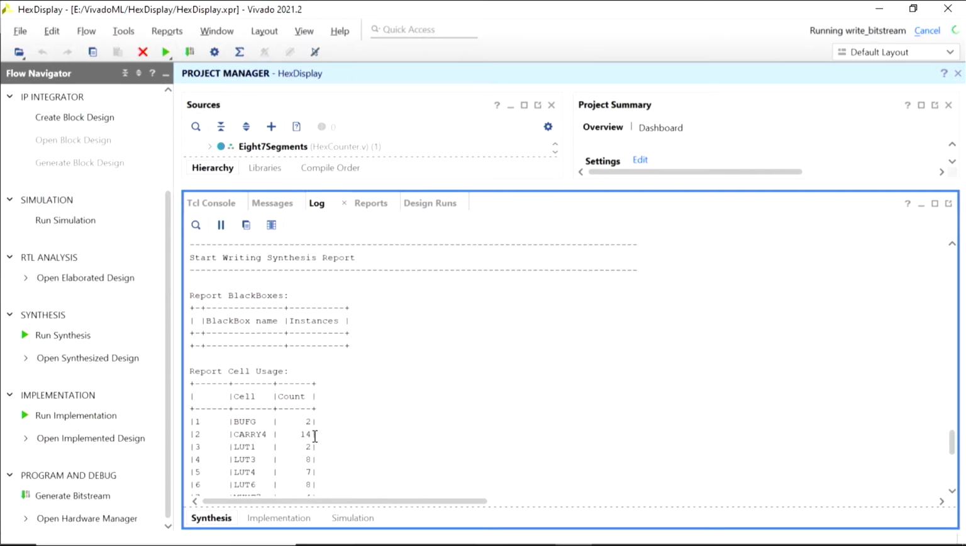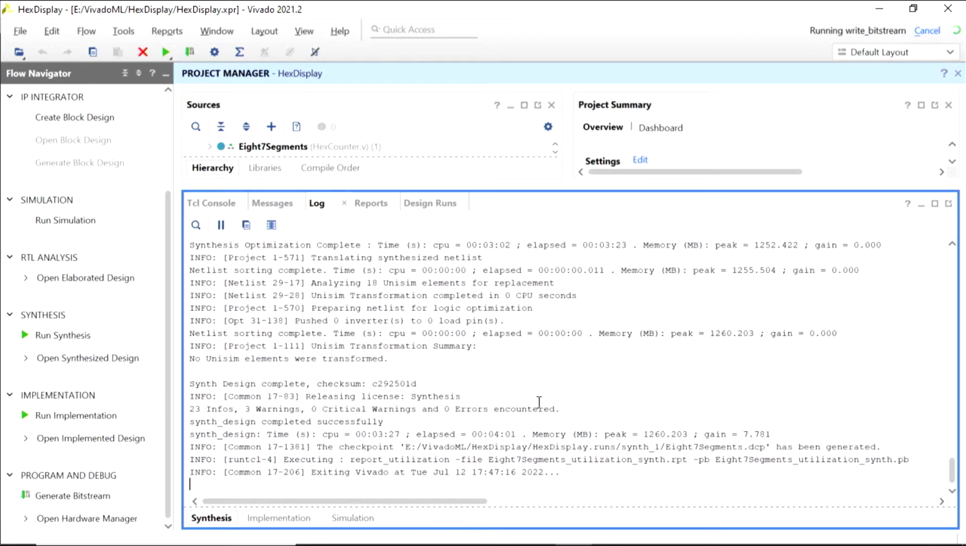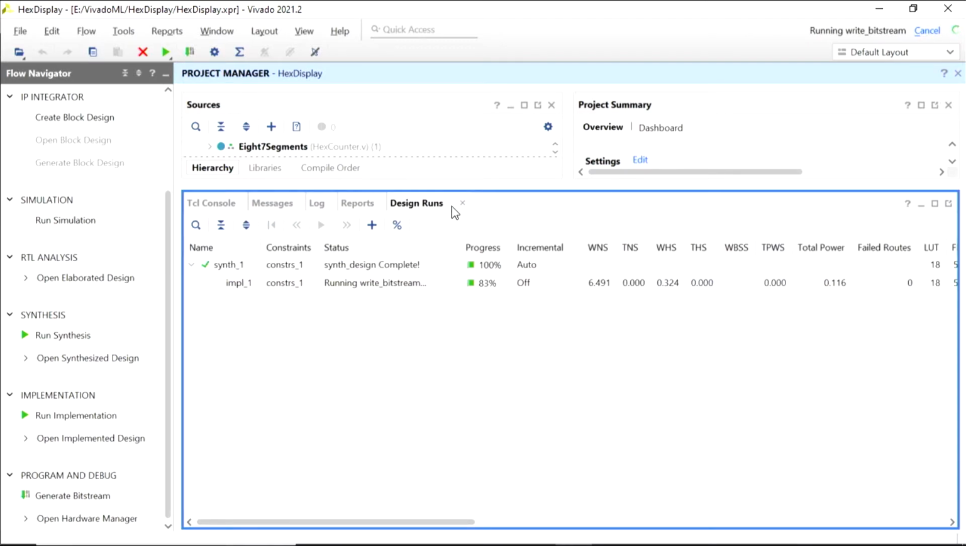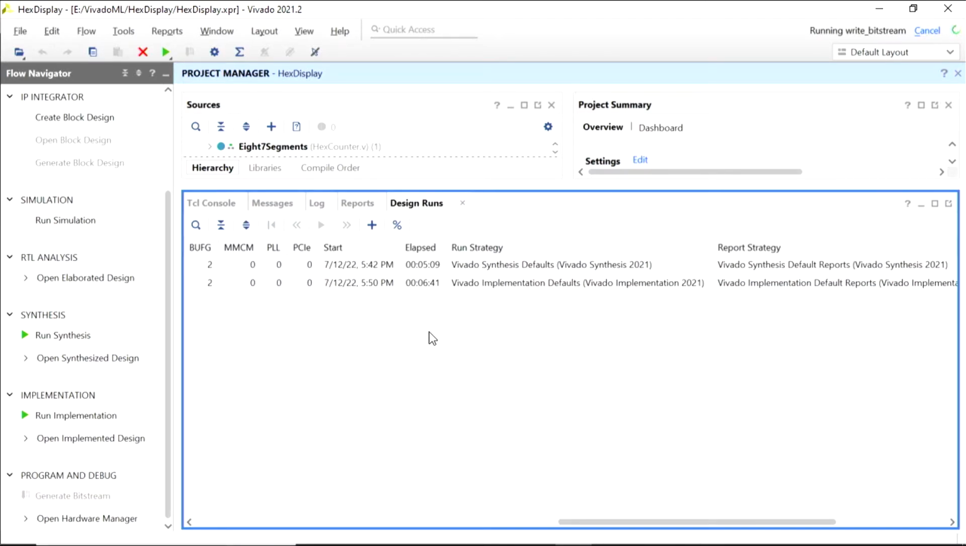So if we go to design runs, we can see how long this takes. I started at 5:42 here. That took 5 minutes 10 seconds, and an additional 6 minutes 41 seconds. So all that together, 11 minutes and 50 seconds. So a lot of time waiting for this to finish.